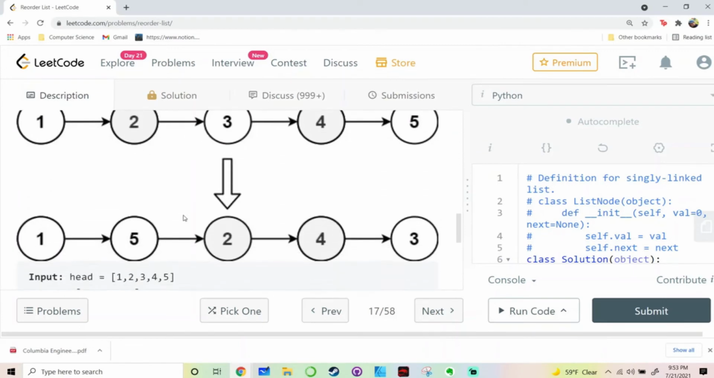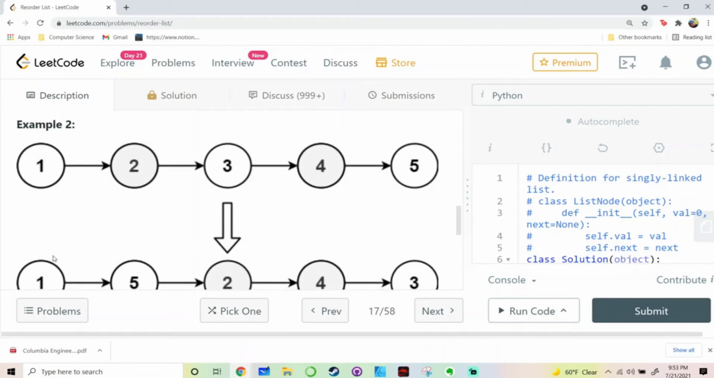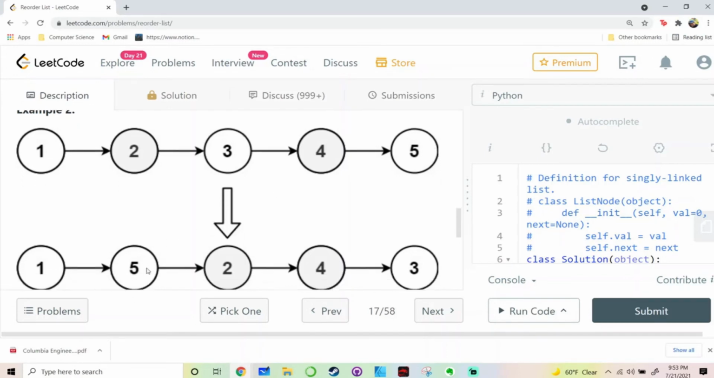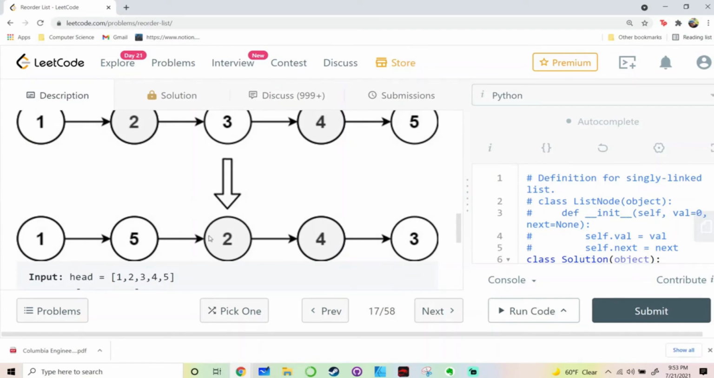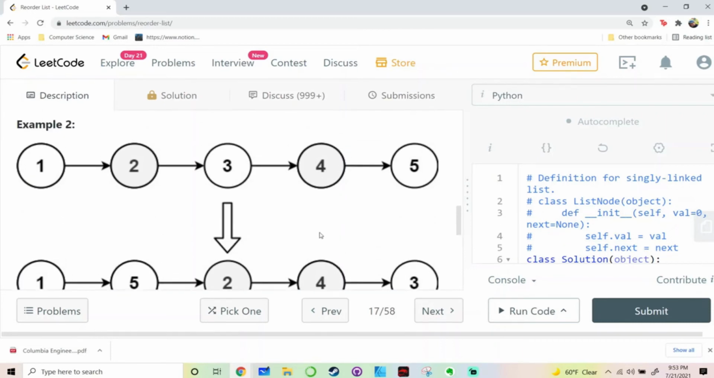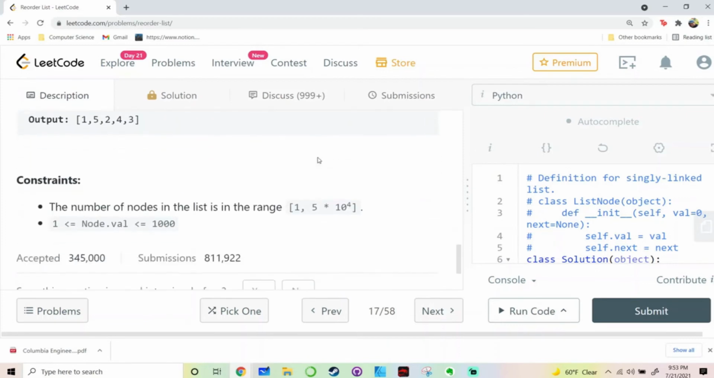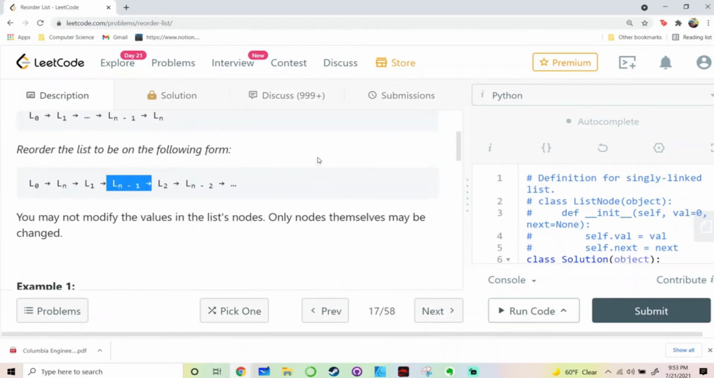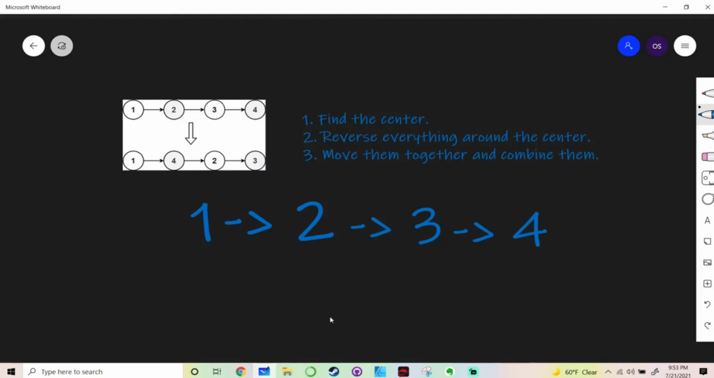Let's look at another example. So this is going to be 1. Then let's take one from the back, which is 5. So we have the 5 here. And then let's take 2. Let's take from the other side 4. And then let's take whatever's left here, right? 3. So it seems like this linked list is being split into 2 halves, right? And we're just getting from each half 1 node. And we're filling it up as we go. That's basically what is going on here. Let's solve this question. Let's go to our blackboard and solve this question.